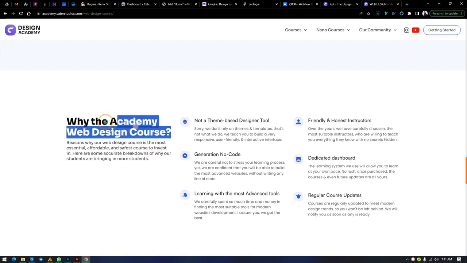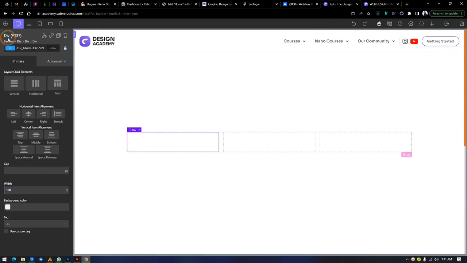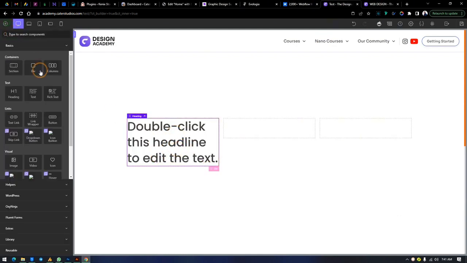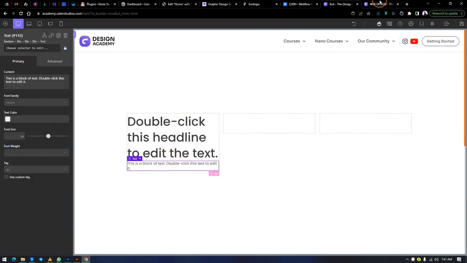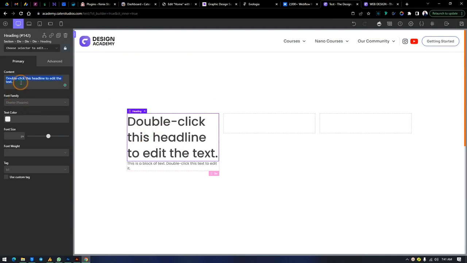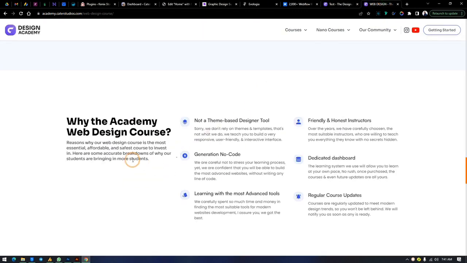So now it's time for us to start adding our content inside. So number one, we are going to use this particular content, Why the Academy. So let's just copy this and we are going to add a heading text element. When we add heading text, this is how it looks. And the next thing, we are going to add a body text element under it. So we have a heading text and a body text. So let's just fill in our text from here.